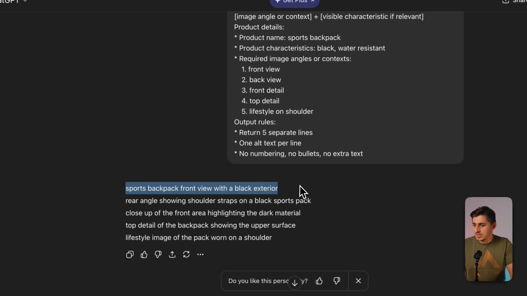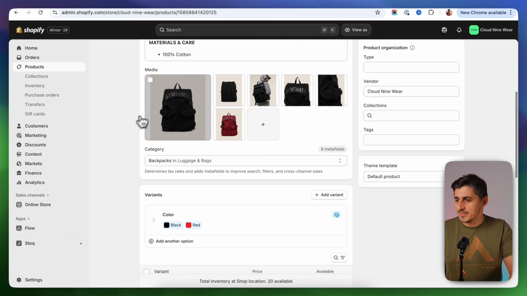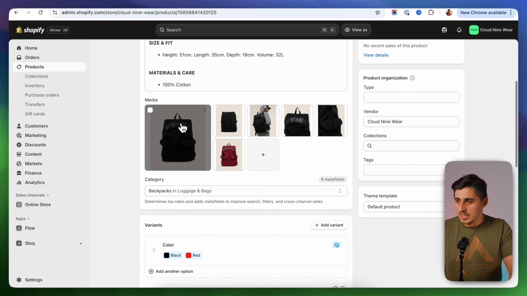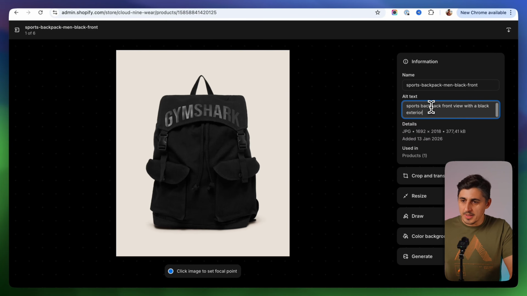Now I'm going to copy each of them. This one is for the frontal view. And I'm going to go with it to my Shopify's dashboard. I'm going to click on the image that I want to add the alt text to. And this image editor will pop up where I have this alt text field where I can just pop in the alt text that I've generated, and now I can save. And now this image will be properly described.